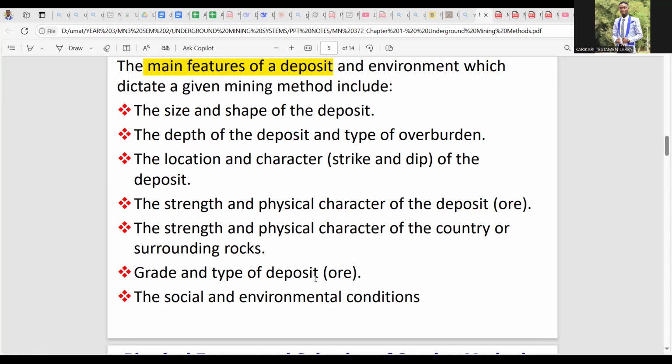The location and character, looking at the strike and then the dip. We explained the dip: the dip is the angle the ore body makes with the horizontal. And the strike is the horizontal length of the ore body or the ore deposit. Then the strength and physical characteristics of the deposits.